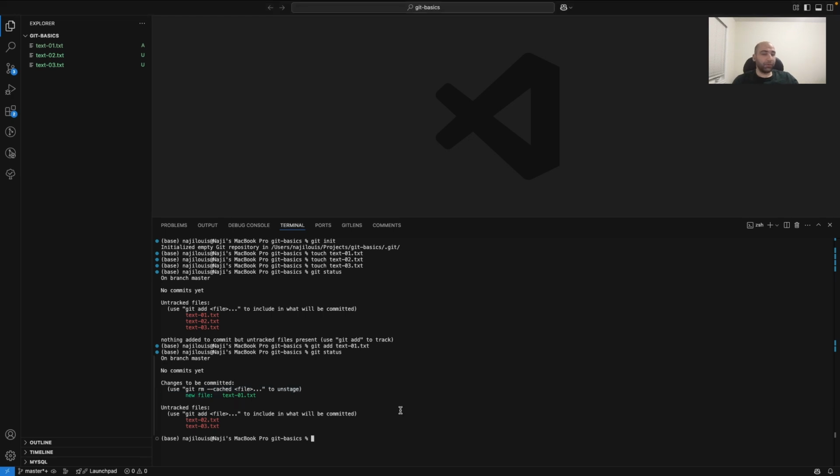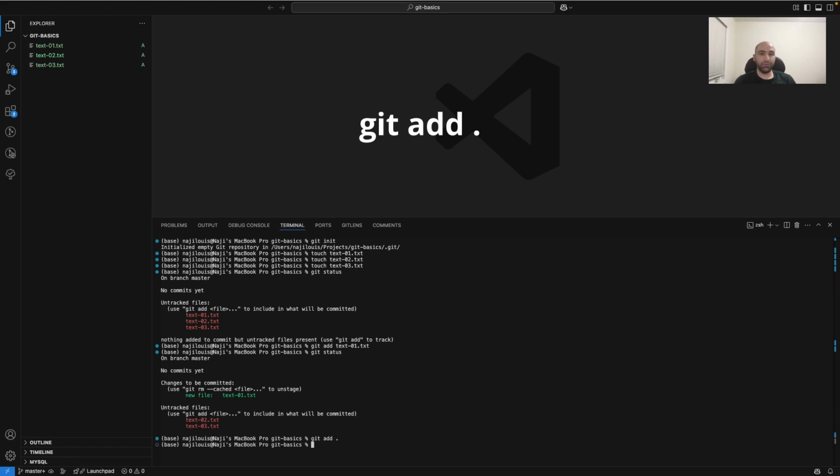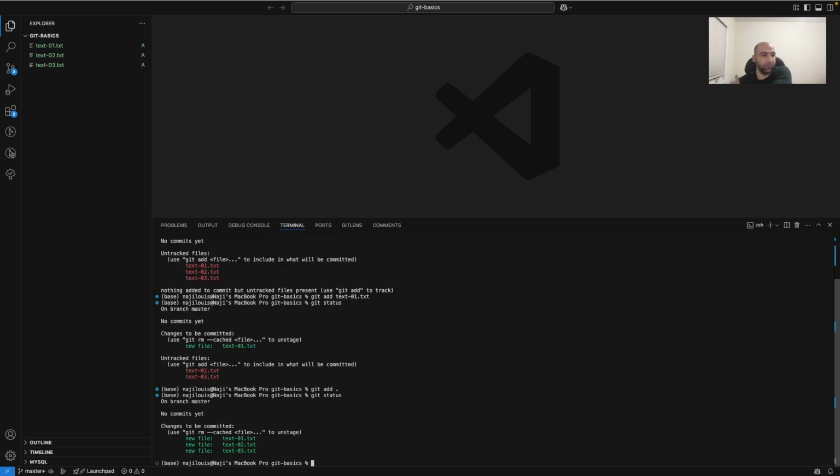So what we can do in case we have many files, we run git add with a dot to stage all changes at once. Let's run git status again. So all of them are ready for commit.